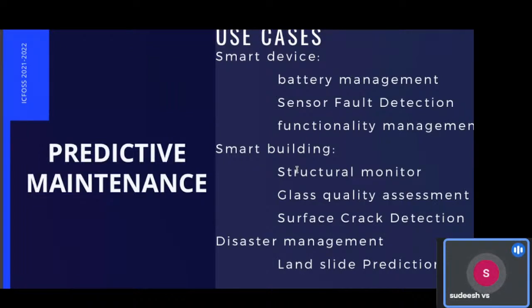Glass quality assessment is, I think, one of the major areas, not in India, because in outside countries, in most office rooms or any structural building, glass is the main part. So they detect the glass quality by using some sensor methods.